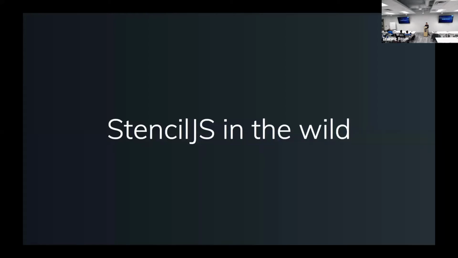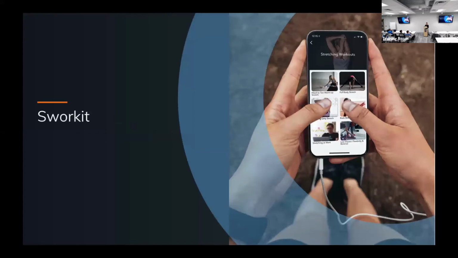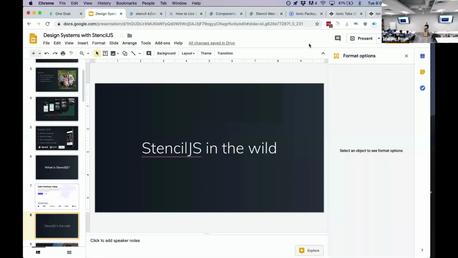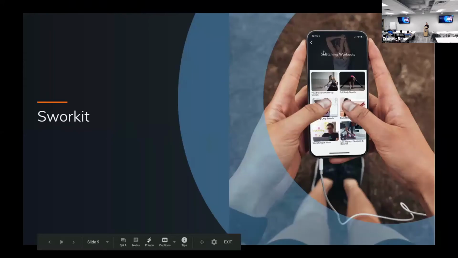So they said, we want to build a framework agnostic component system. It was actually written by the Ionic team so that they could write Ionic. And they then open sourced it and let everybody else build components in the same way. So StencilJS in the wild, oh yeah, that actually is right there. StencilJS in the wild is on Sworkit, that's why I put that there. We use StencilJS on our app.